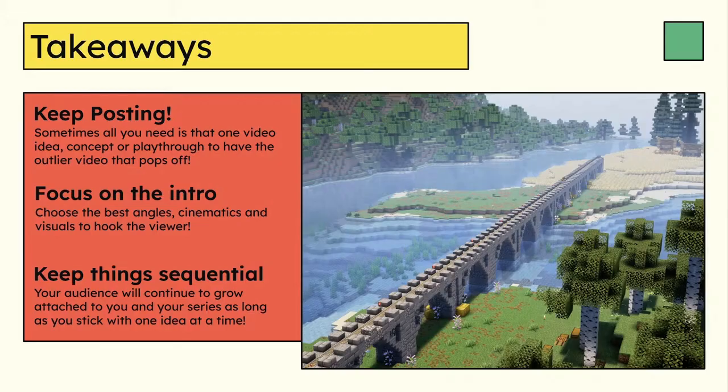Choose the best angles, the best cinematics, and the best visuals to hook the viewer, and keep things sequential as well. Your audience will continue to grow attached to you and your series as long as you stick with one idea at a time and continue in an episodic nature.